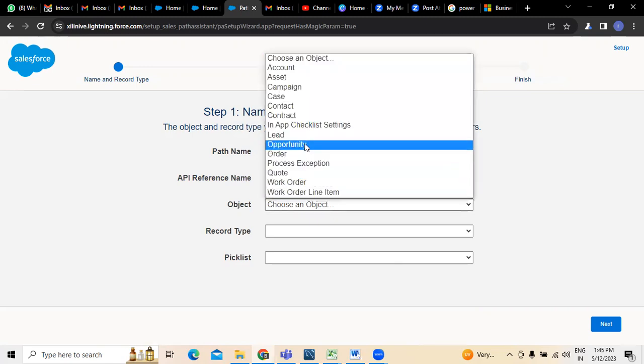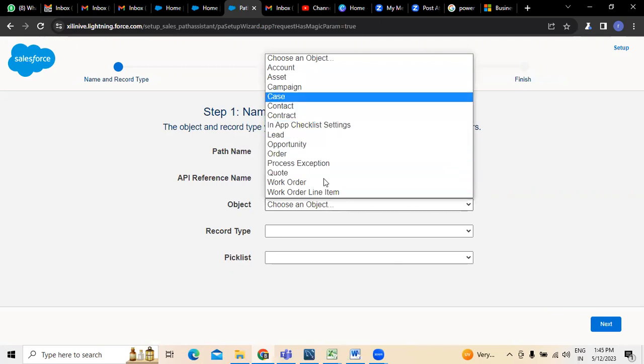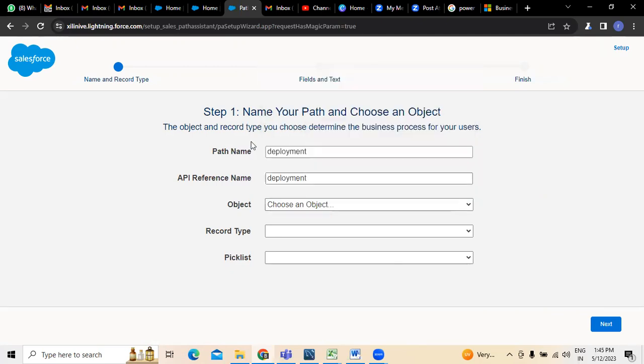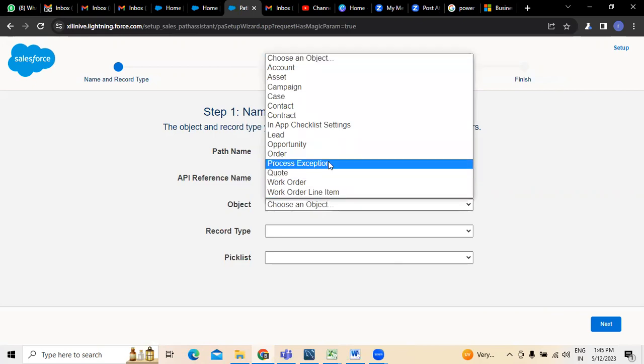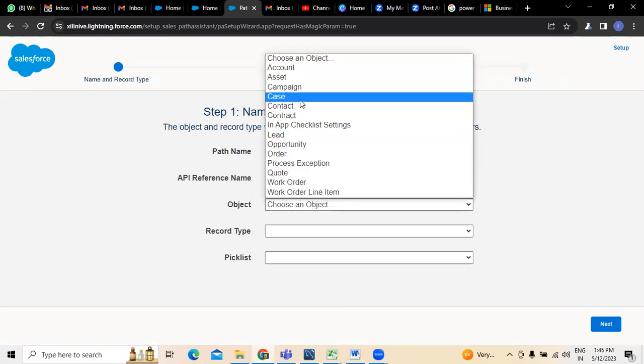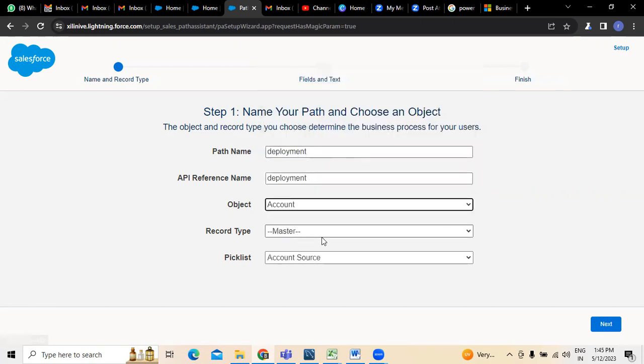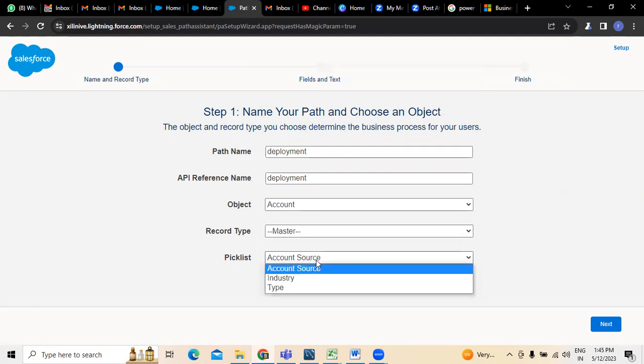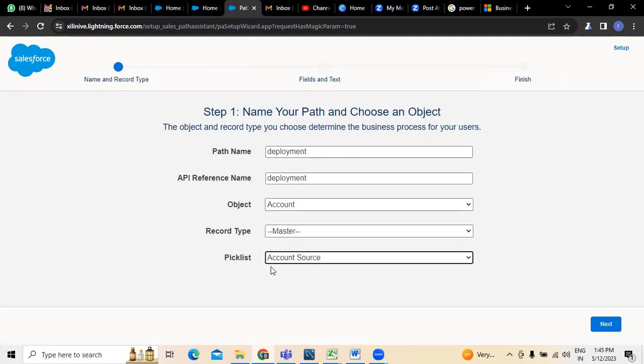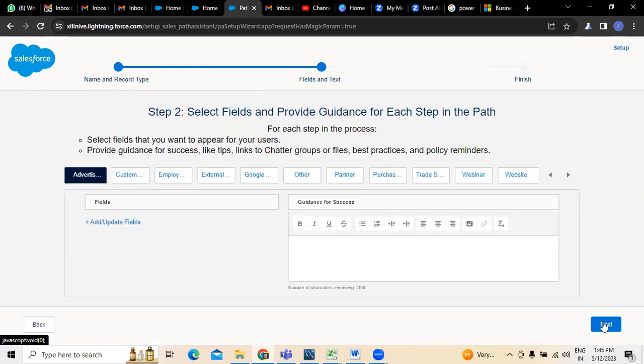We need to choose an object. What kind of object this is, is what we have to select, in reference to the deployment itself. So I am just selecting account, right? I'm selecting record type master, account source, picklist, and then clicking on save. So here we need to update the details.